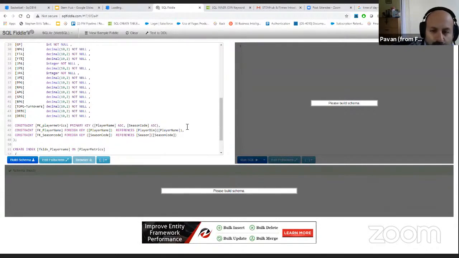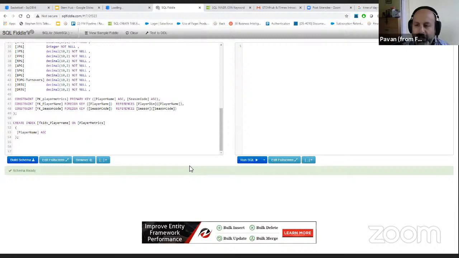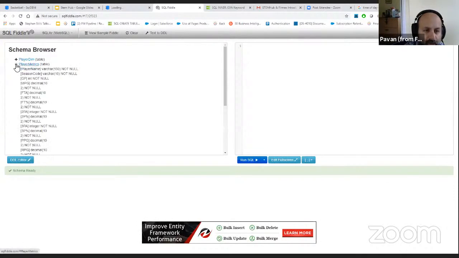So let's build this event. Now we look at our schema, and that's there. You have the player metrics in there as well. That's all the data there.